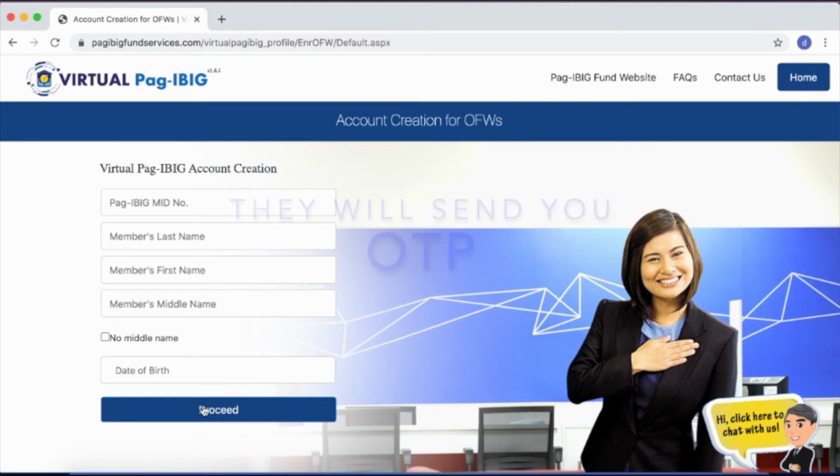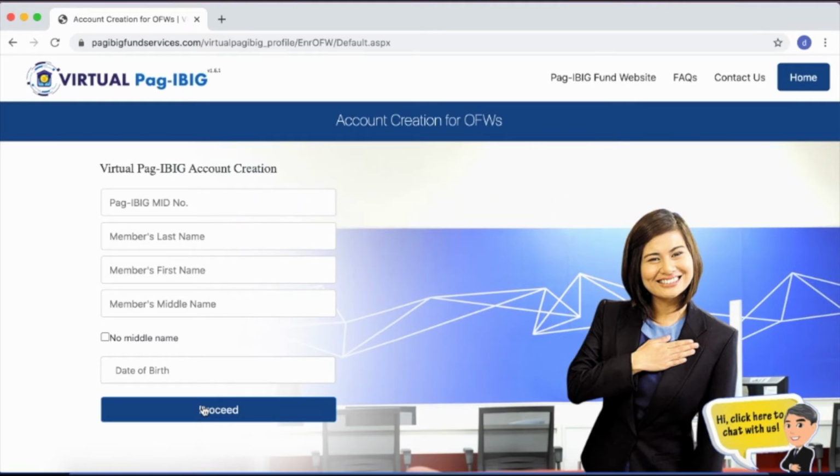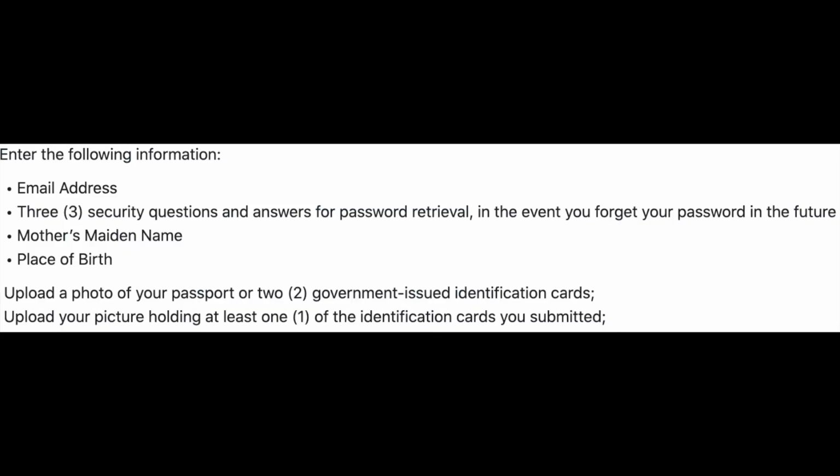They will give you the OTP sent to your mobile phone or email address. OTP is the one-time PIN. Then you have to click proceed. So after that, you will be asked to give the following information. First, country of assignment, email address, 3 security questions, mother's maiden name, and place of birth.